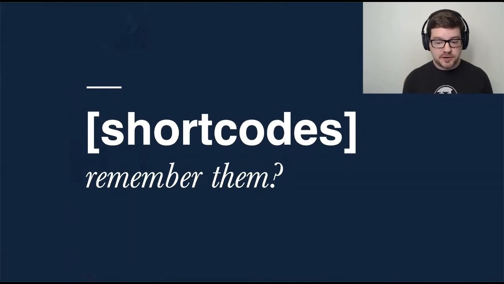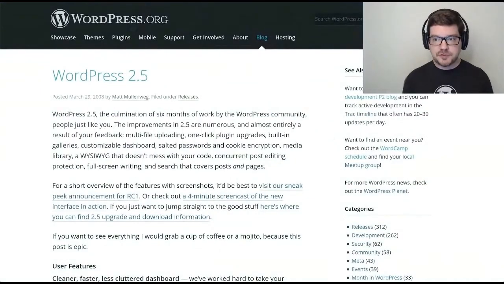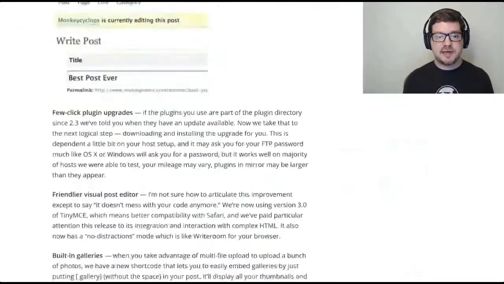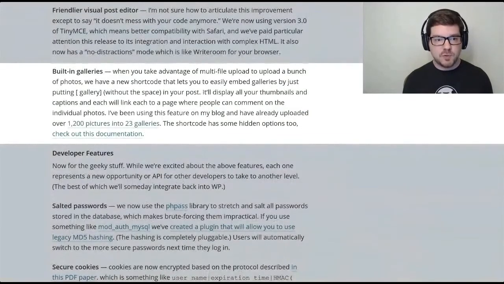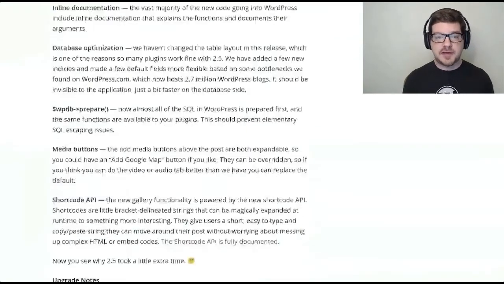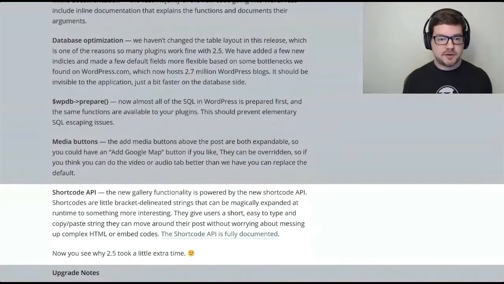If you remember shortcodes, and many of you, I suspect, have used them quite heavily, whether through plugins or on projects you might have built yourself, shortcodes were the original dynamic reusable content element within WordPress. Shortcodes were introduced, actually I learned, just over 12 years ago this week. On March 29th, 2008, WordPress 2.5 was released, and one of the standout features of 2.5 was the gallery, the ability to actually have several images in an arrangement. This was really revolutionary, and it was all powered by a new shortcode API.